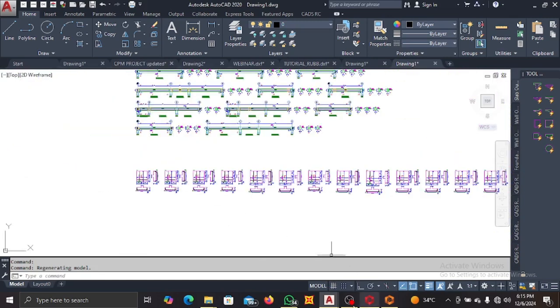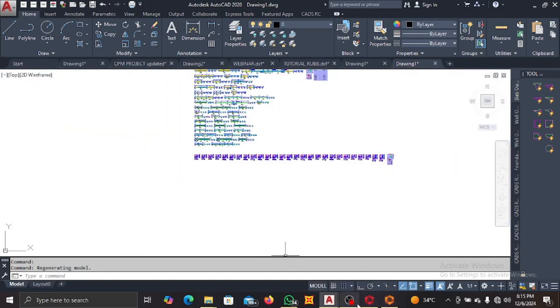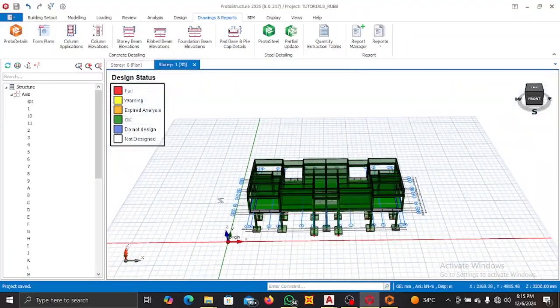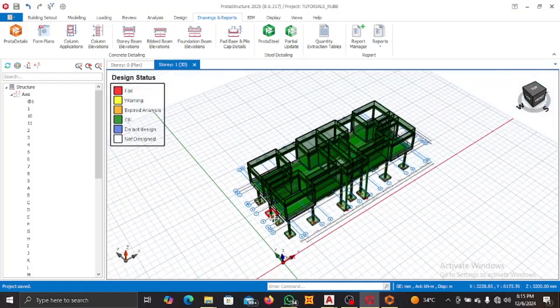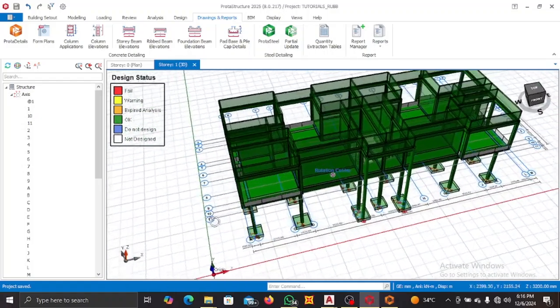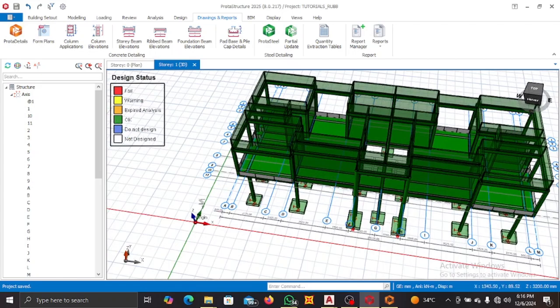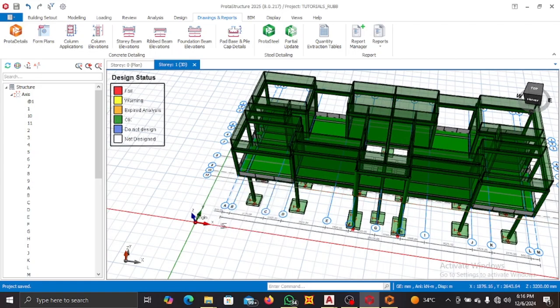So that is it on this tutorial. And at the end of this tutorial, we have been able to show you how to make a GA on AutoCAD. Then you import that GA to ProtaStructure, model with that GA, and also analyze and design our members, and also export details back to AutoCAD.